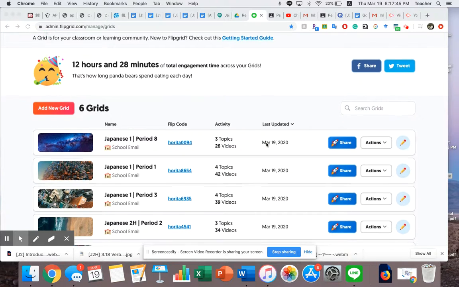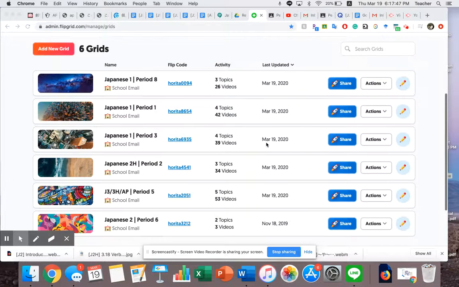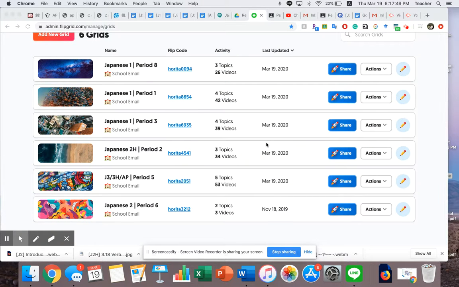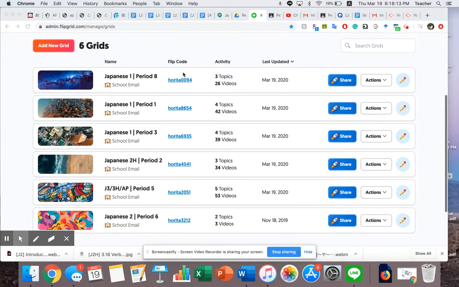So this is how my Flipgrid looks. What I suggest is that you make a class or a grid for each of your classes. I have one for every class that I have, including my AP 3 honors, so it's 1, 2, 3, 4, 5, 6. Once you do that, the grid will give you a flip code, and that's what you share with your students on Google Classroom so that they can access this Flipgrid.